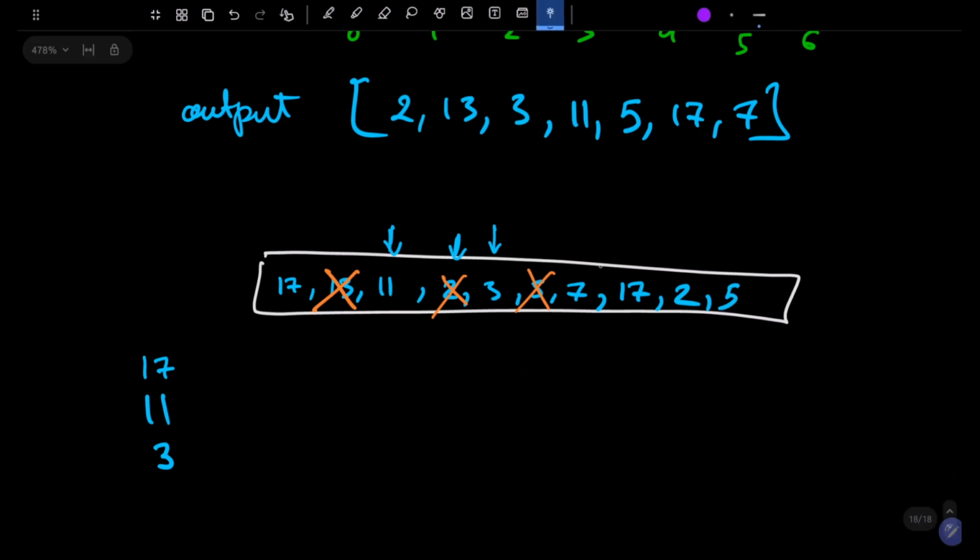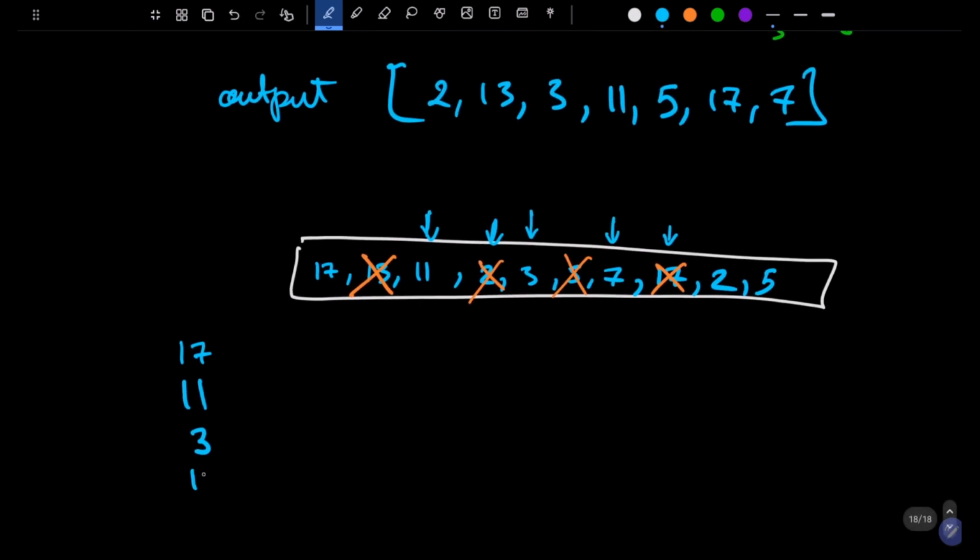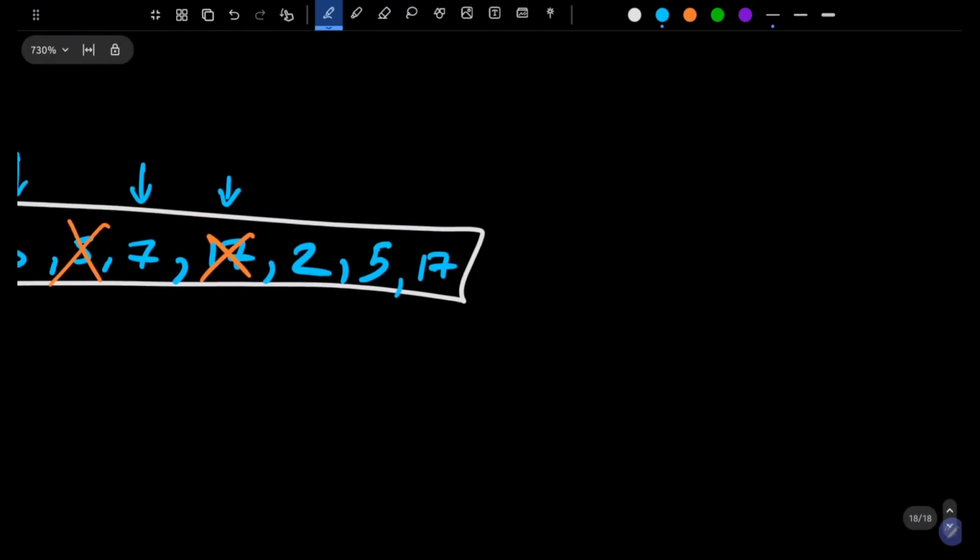Similarly, I'll reveal my 7. I'll say, okay, I have revealed my 7. I just need to mark this one as not revealed, so it will go to the last again. Initially, what have I revealed? 7 here, and I need to place this 17 at last. I'll keep on doing this until my deck becomes empty.